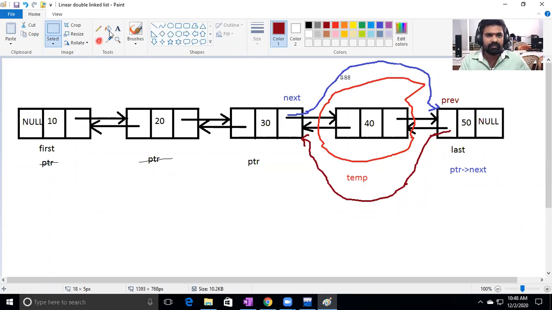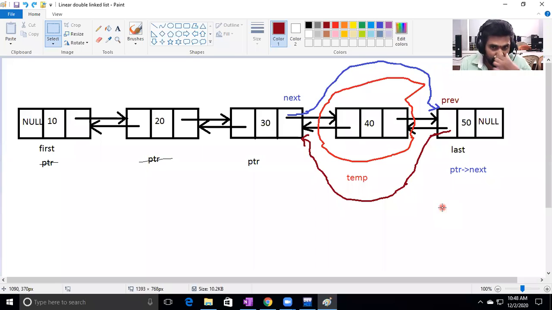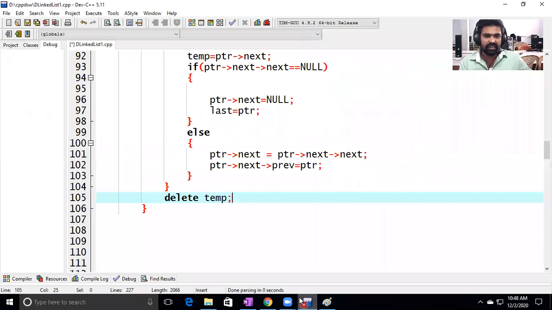So now this node will be deleted, which means the link is there. Hence we can delete the node. So this is the code. This is the code for deleting the node.